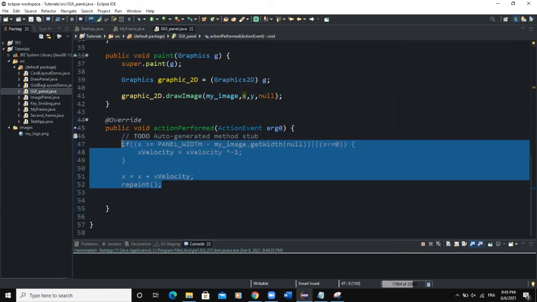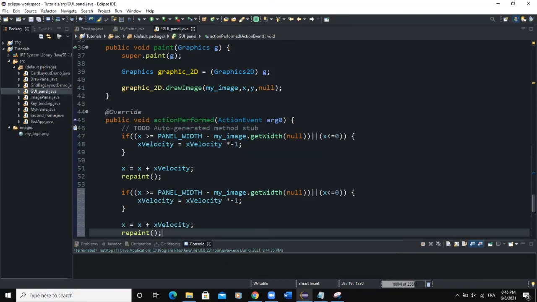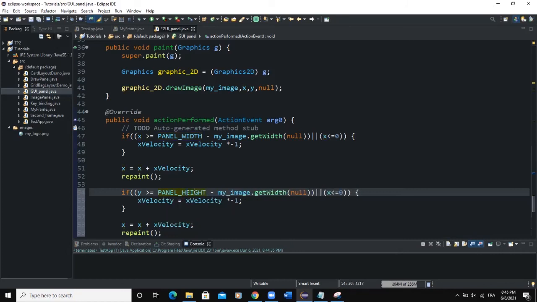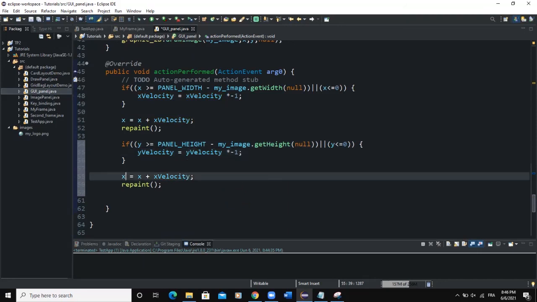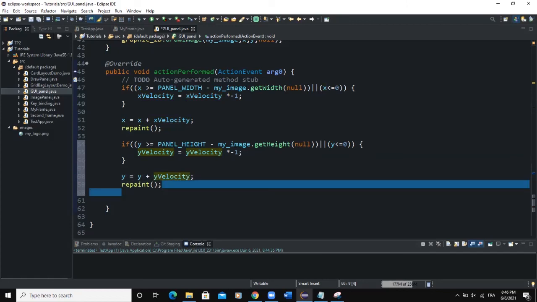We will simply copy this down there, and here we will say if y is greater than panel_height minus my_image.getHeight, or y is less than or equal to 0, we need to update the velocity. Say y velocity is equal to y velocity times -1. So this is used to change the direction of the image. And down here, we need to update the position. So we say y is equal to y plus y velocity. And then this line of code is here to paint.